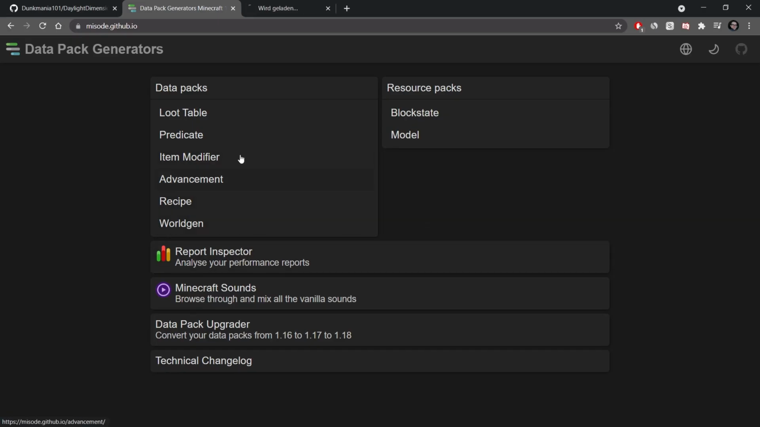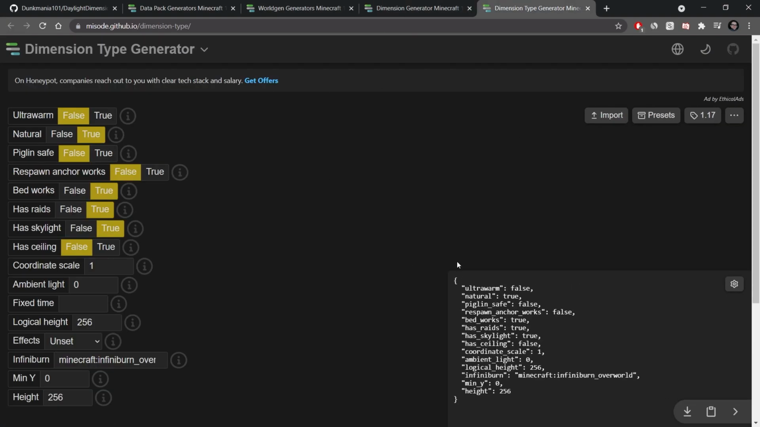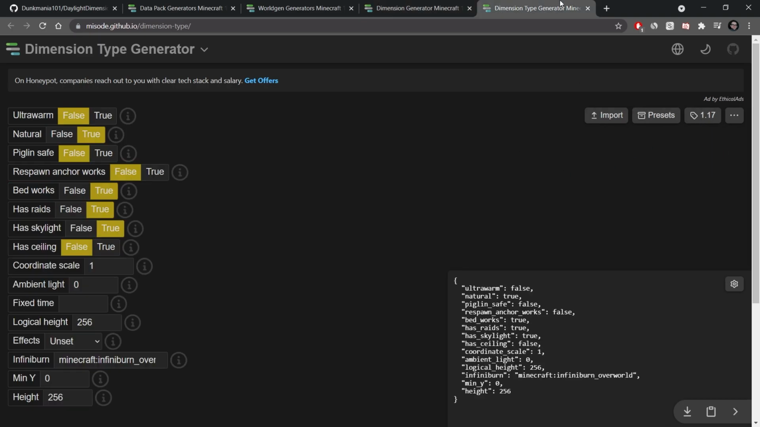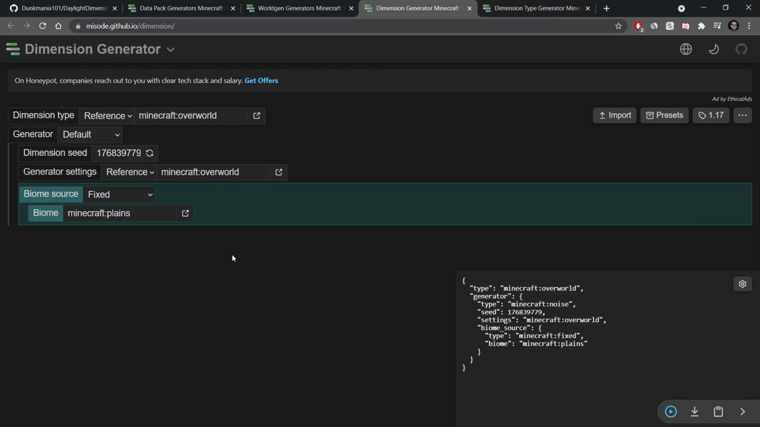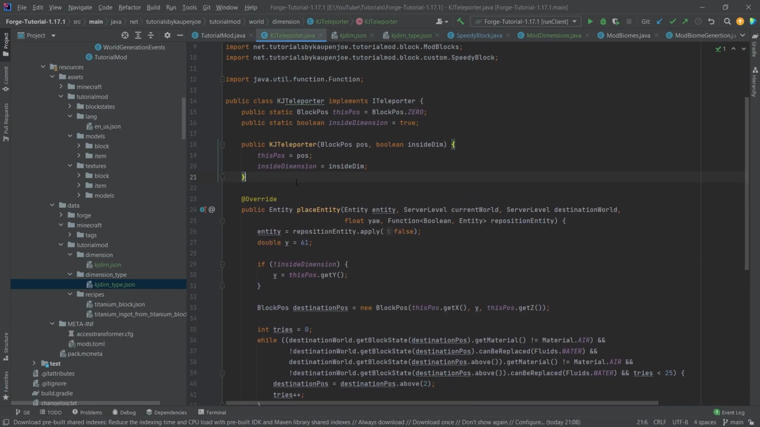Once again, our good friends at Misode.io with the dimension generator and the dimension type generator are of course the best resource we can have here, making sure that this is set to 1.17, very important, and otherwise just basically go ahead and just do everything that you need to do in your dimension once here, and you should be able to, well, generate a dimension that you like to have. And after all of that has been added, let's see if it works.